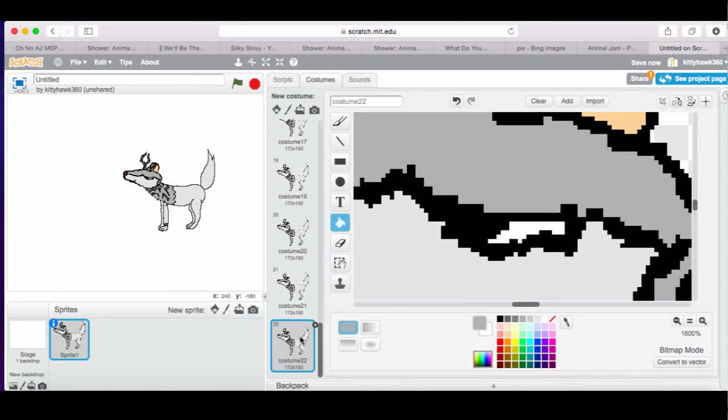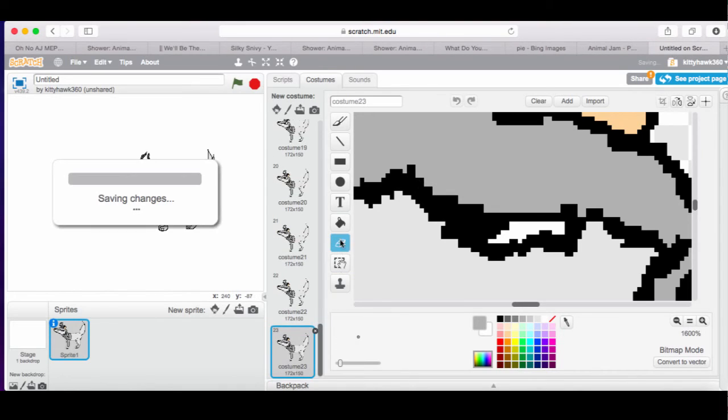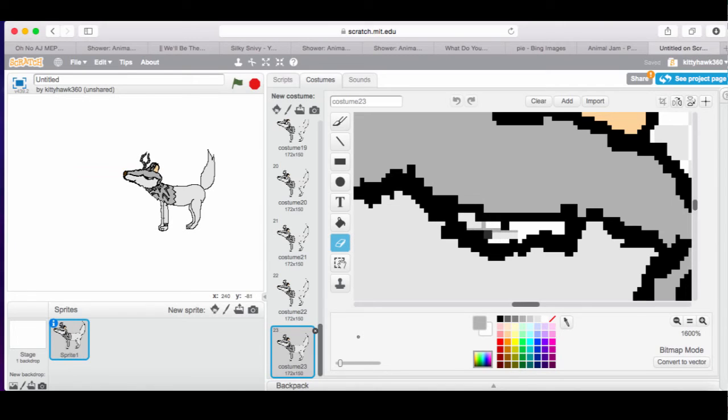Okay, and then duplicate again. Lots of duplicating needed in this. And you can just rub out the rest of this and you'll have your blink. You'll be fully blinked, and if you don't want to do this and just keep the eye like that, that's fine, but I'm just doing this for the people who want to have it like that.